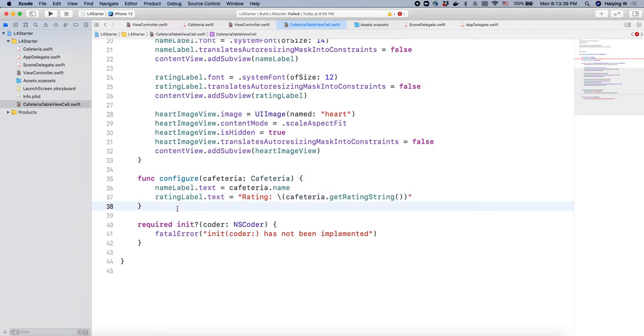What about the heart? Oh, the heart, well, we're just hiding it in the beginning. So later we're gonna talk about how you can select on it and change the heart.